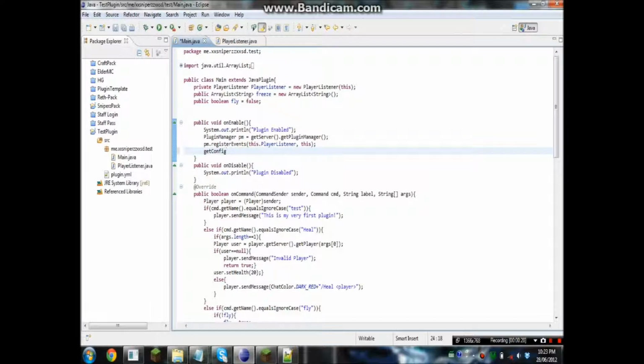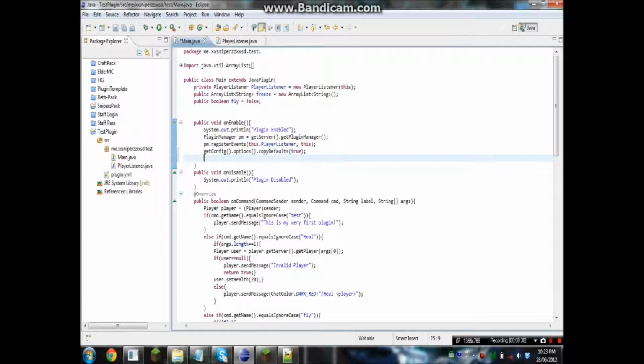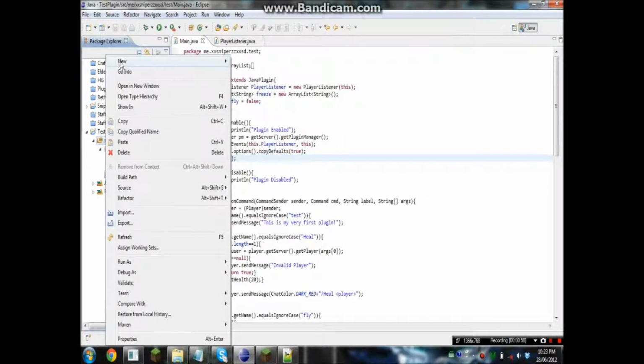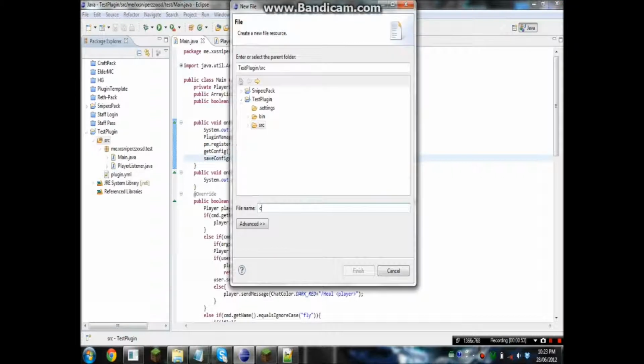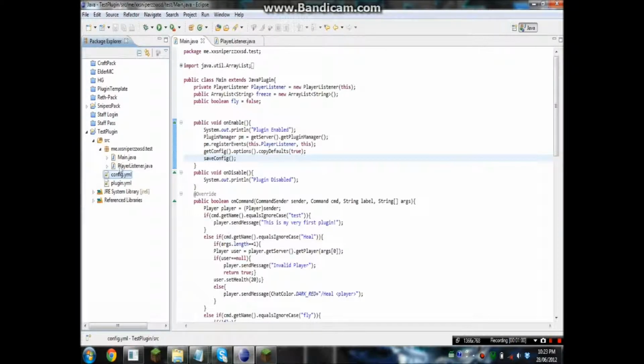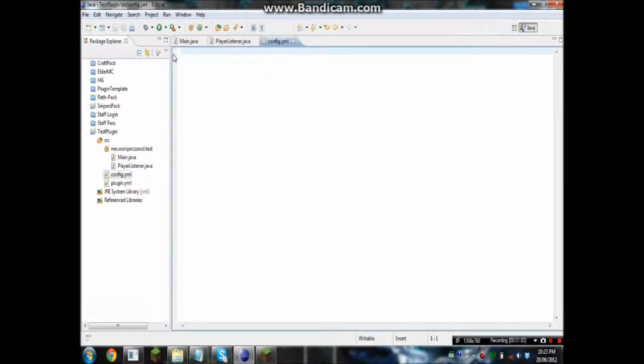Okay, so first we've got to load the config. So getConfig().options().copyDefaults(true), and then we'll save the config. Okay, so now we've got to make the config.yml. So you click the source, new file, config.yml, finish. You can just close that, drag it into there, and we'll just write default config version 1 or 0.1.